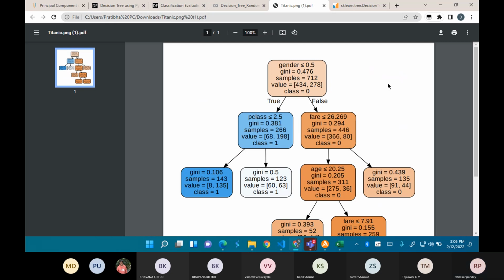Okay. So we first divide the data based on the gender. So those less than 0.5 means towards female. Okay. So the females we kept, female true, and it came to the left side where we got the values of those survived and the non-survived. The non-survived is 68 and survived is 198.